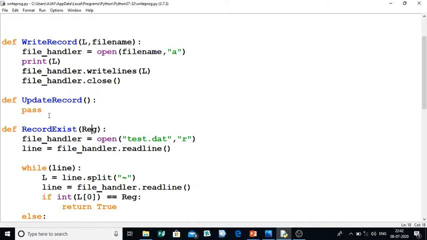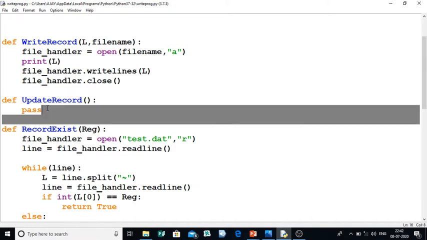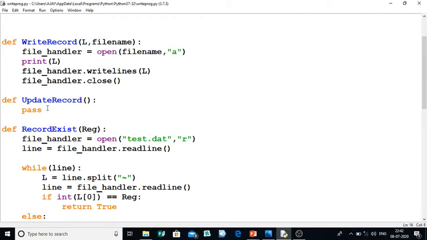Now comes the main part, that is updating the record. So what I'm going to do is I'm going to also accept the reg number, that is registration number, in this particular function. So one parameter this function is going to have, and we are going to open the test.dat file. So I'm not going to give that as a separate parameter.